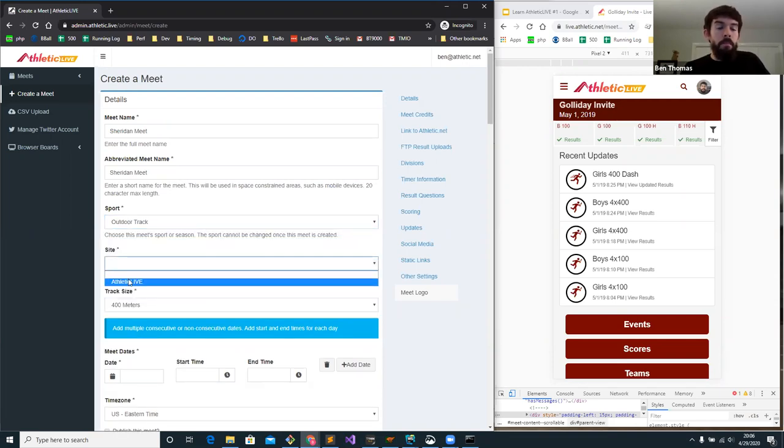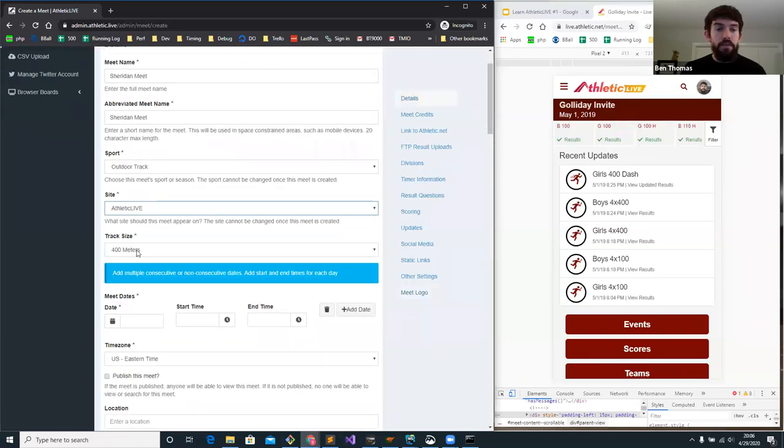Select a site. So for most folks, this will just be Athletic Live, but we do offer a package if you do over 25 meets in a particular year, over cross country and track, where we can do a white labeled version of Athletic Live where you can have your logo on every page. You'd be able to select that right here. But for our case, once again, keeping it nice and simple, we'll select Athletic Live. It's an outdoor track, so it's gonna be 400 meters.